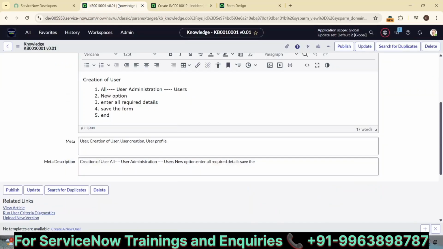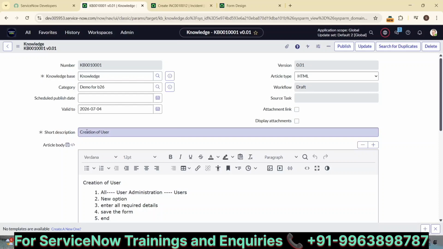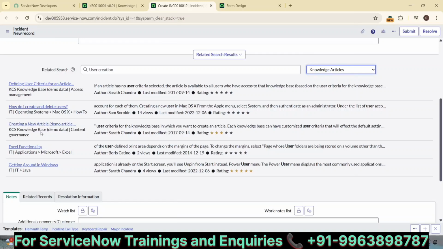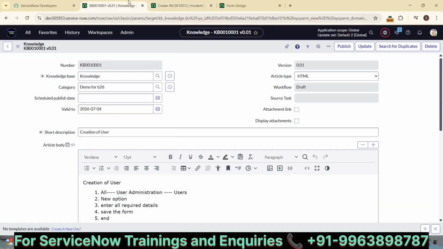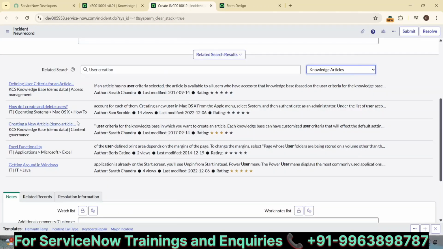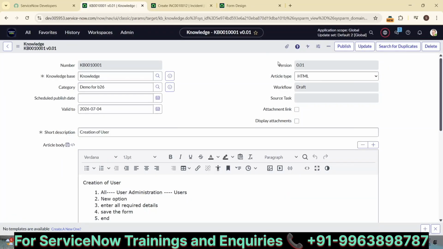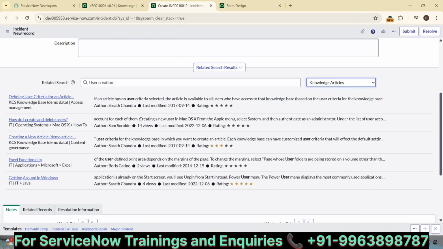Our knowledge article name is this one, creation of user. Is this available here? No. Maybe publishing is required. Okay, fine. After saving, the knowledge article will not be available in the related search. It's called contextual search. And only after publishing will this knowledge article be available for public usage, the public view.